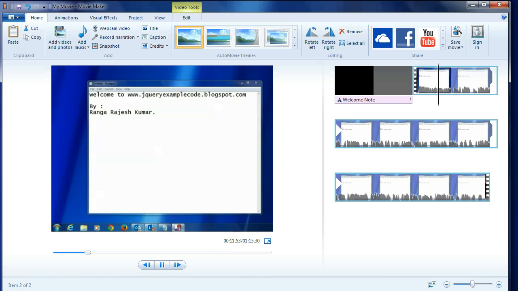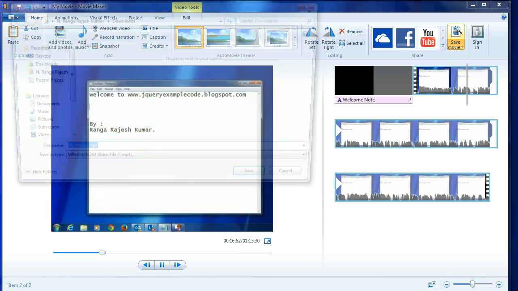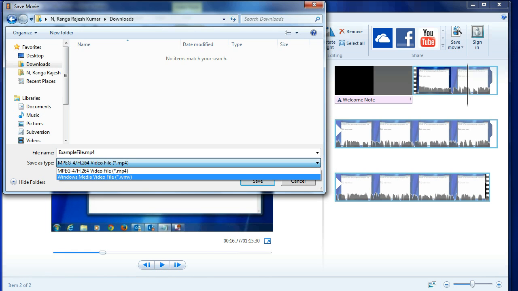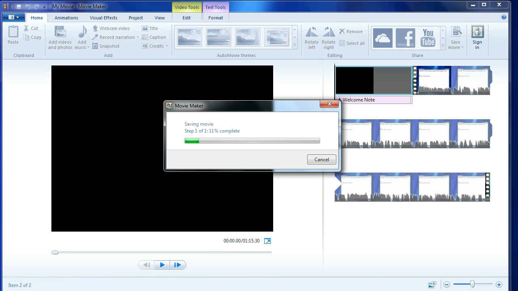Now I'm going to save this movie to the computer. Here, Save movie is there. Just click on My Computer and then go to Downloads, and then I'm going to write the file name, example file. Okay, and then I'm going to save it as MP4 or WMV. WMV will be usable with any kind of software, so I'm going to use that. I'm going to save this video, and it will be saved in your Downloads folder.